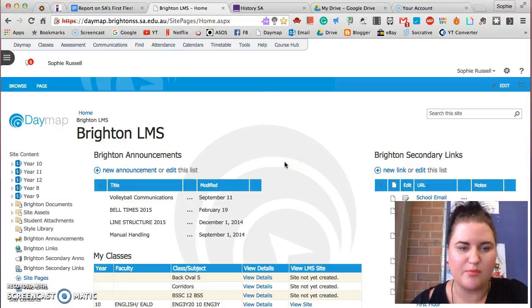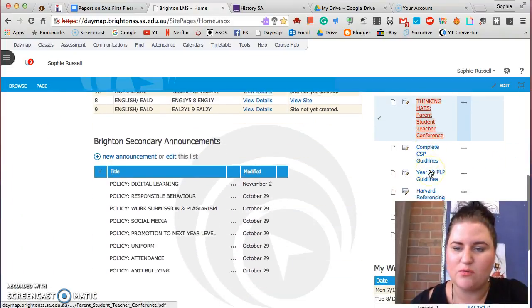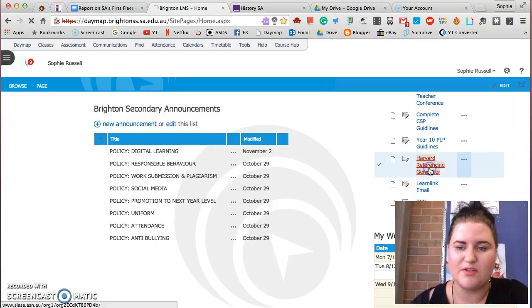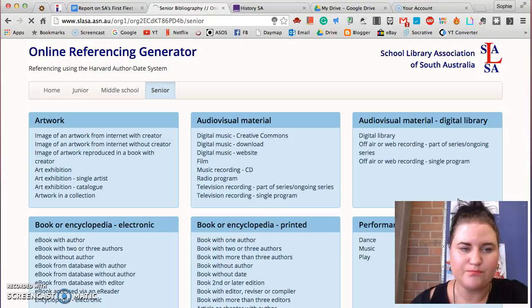So let's get to the referencing. We're on the Brighton homepage here. We're going to scroll down, looking on the right here. We're going to go to the Harvard referencing generator. You're given 3 choices. There's junior bibliography, middle school and senior. I am going to ask you to only use the senior bibliography because it has an added feature that is really important for high level referencing. So I want to show you what that is.